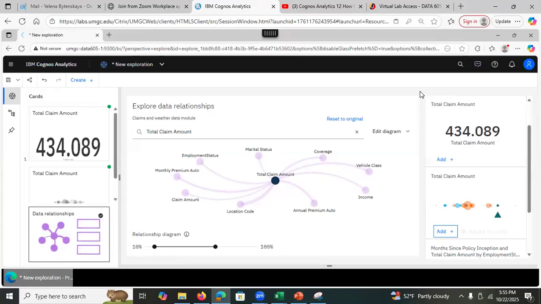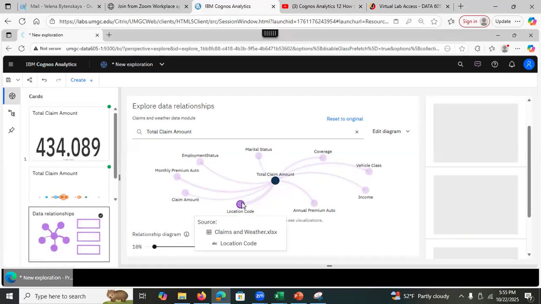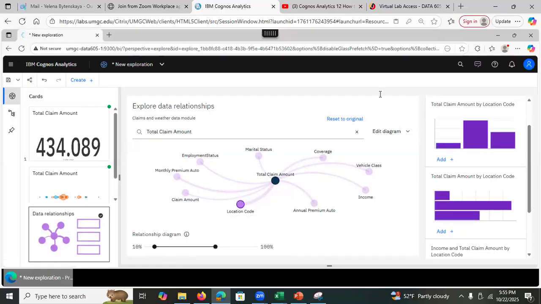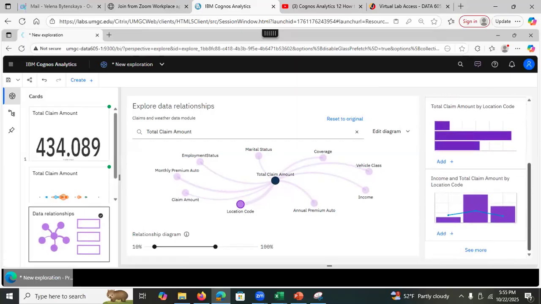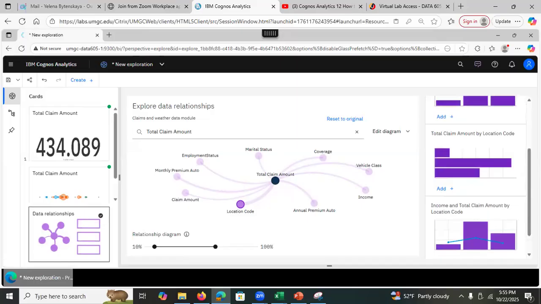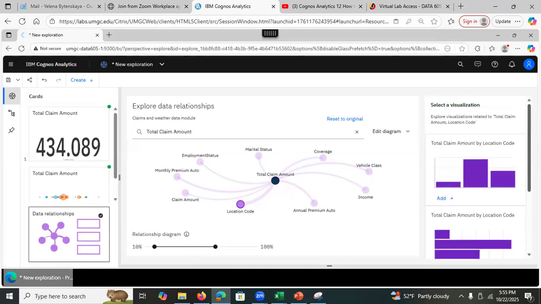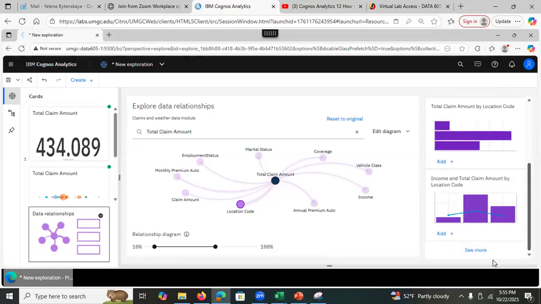I can edit from here, right? And then I can also select a couple of columns, and it's going to give me suggested visualizations for those two columns. That's what it means in the assignment when it asks for the initial visualizations. I don't remember the exact wording, but that's the suggested visualization. See? So this is the total claim amount by location code. You can just add it. Those are just the starting points, and you can click on show more to see more, all right?